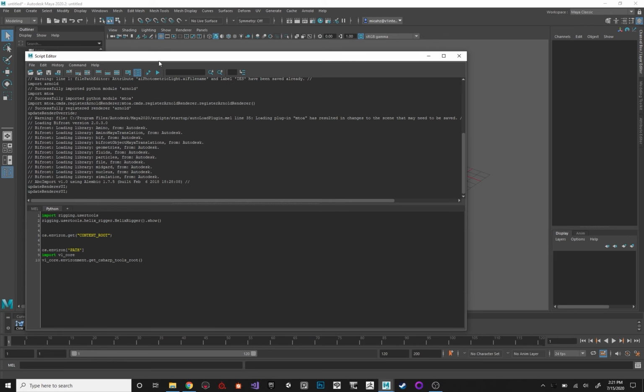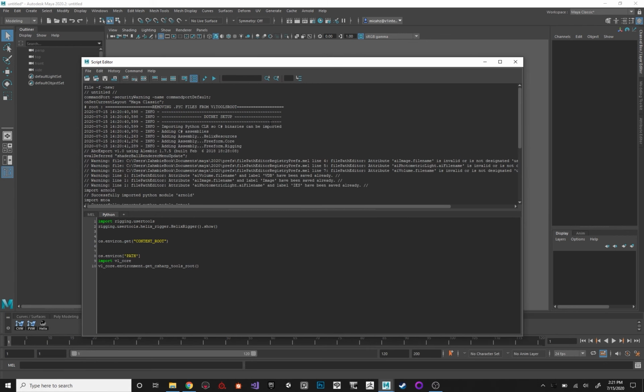you can open up your script editor, scroll to the top, and you'll see our tools logging telling you that the .NET install was successful. You should see exactly this at the top of your script editor. .NET setup, importing CLR, and then adding the Helix resources, Freeform.core and Freeform.rigging assemblies, which are those DLL packages that we downloaded.